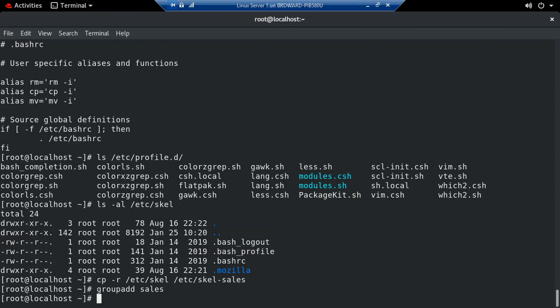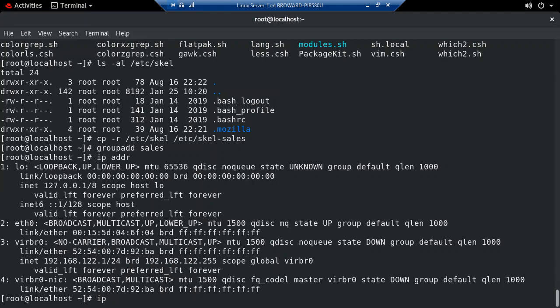For lack of a better example, let's say sales users need to know information about their PC, their IP address, and their routing table. So you would do ip addr to look at their IP address, and ip route to look at the routing table.